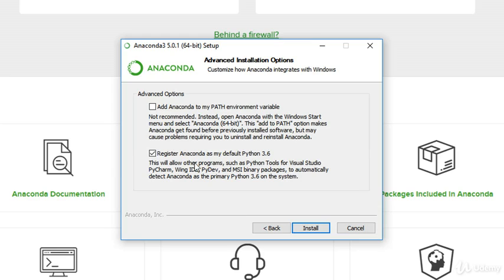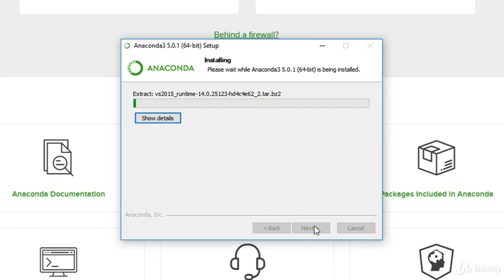Now you get this question here: do you want to add Anaconda to my path variable? What is mentioned here is that it's not recommended. Instead, open Anaconda with the Windows Start menu and select Anaconda 64-bit. This add to path option makes Anaconda get found before previously installed software, but may cause problems requiring you to uninstall and reinstall Conda. I'm just going to completely ignore this and not select it. The reason is that I just want to go to the lowest level, then show you how to overcome problems should they come up.